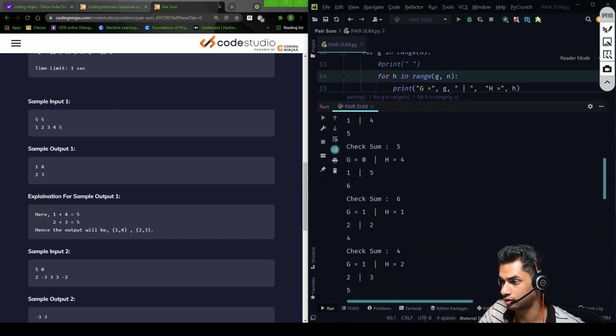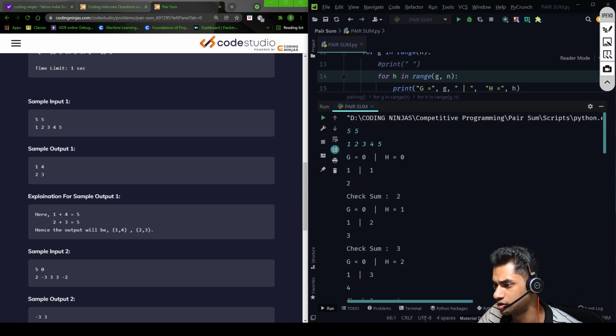So I have this code right now. So I have g is equal to 0, h is equal to 0.